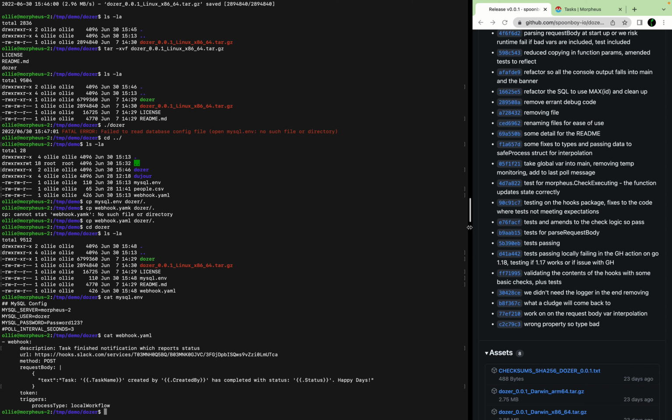The next field is token. As you can see, the Slack endpoint has the token as part of the request. That won't always be the case. Sometimes you may be sending bearer tokens. So the token allows you to send that there.